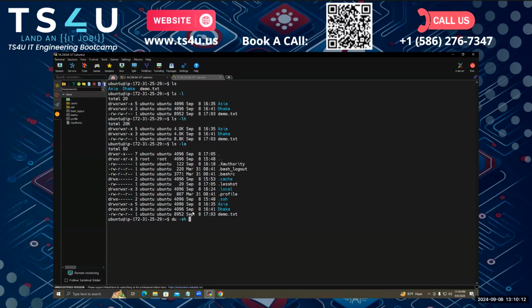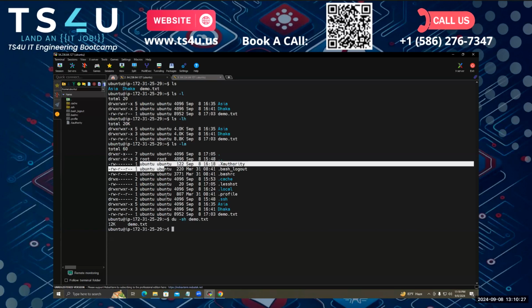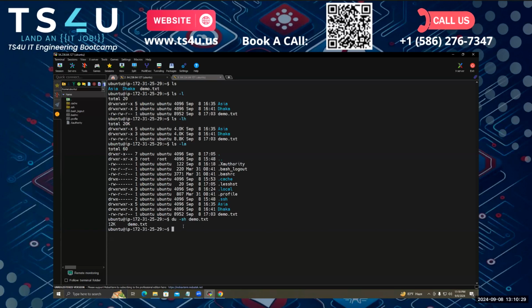After that, I have to give the file name, like suppose demo.txt. If I hit enter, you can see demo.txt is actually storing 12K. Suppose we use this just when you only want to see the storage, and we don't want to see the group owner, the group, or the permissions, anything else. Okay, so this is one of the basic commands to see the storage.